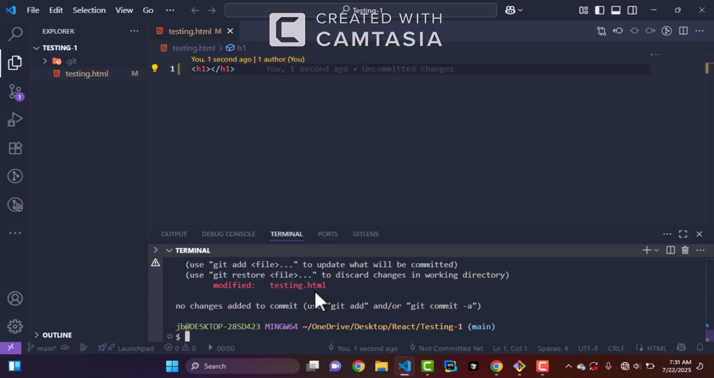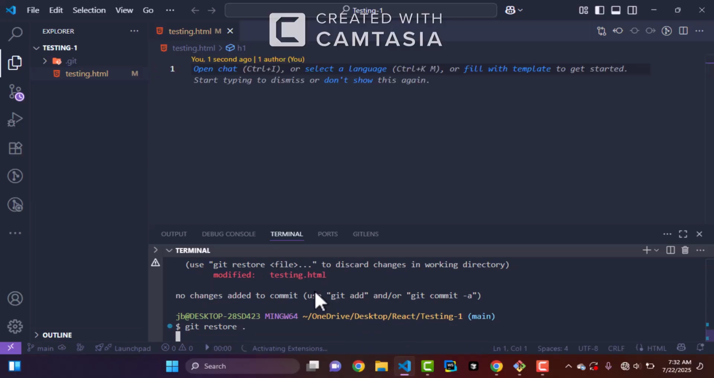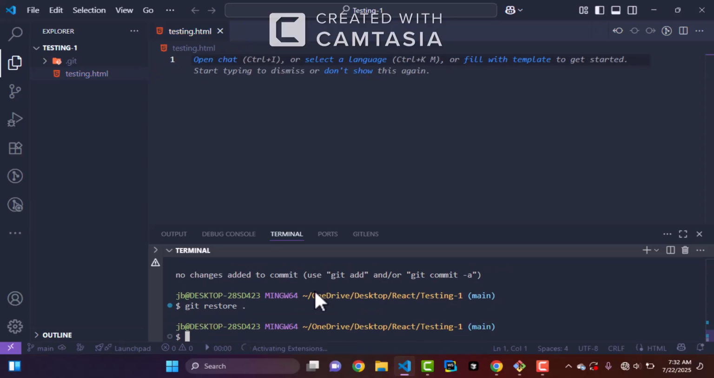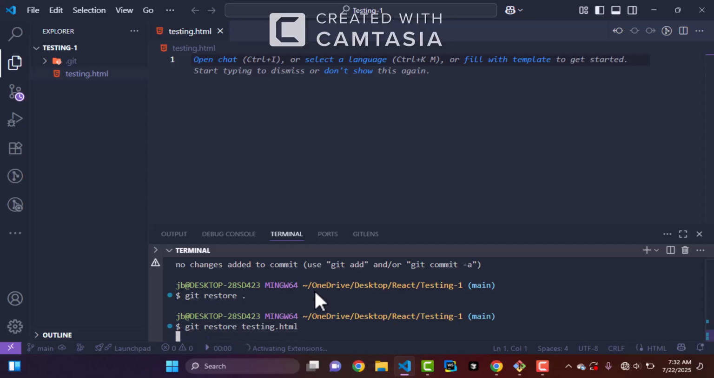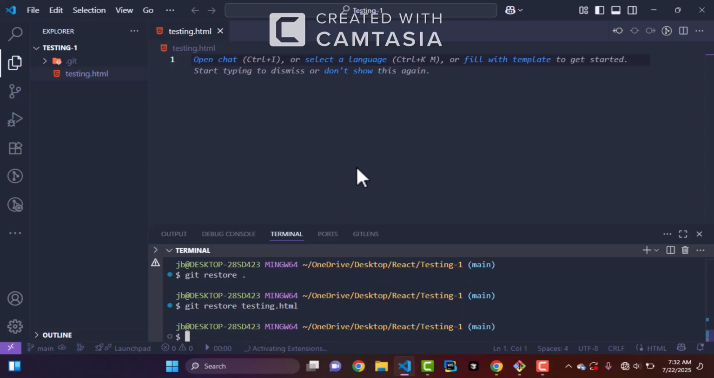So if you want to restore it, you can type git restore dot, and this restores everything, or you can just specify it by typing git restore testing.html. This also works too and also restores the same file, but of course you can decide to add it.